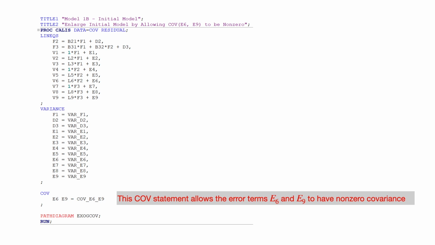Next, let's look at extending the model. We've done this by using the cov statement to add a name or label for the covariance of E6 and E9. This allows the error terms E6 and E9 to have a non-zero covariance.